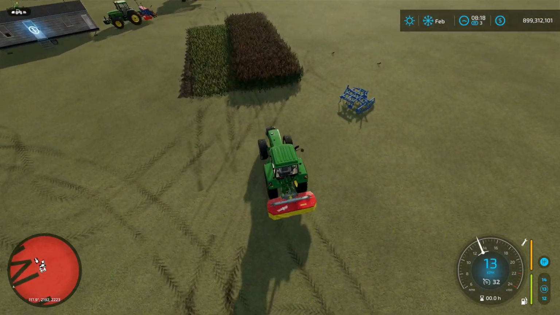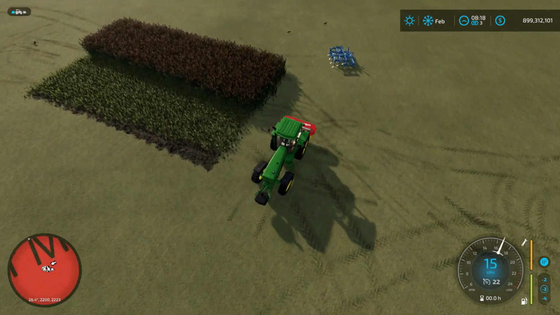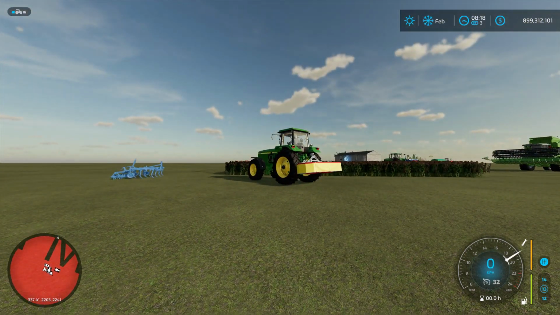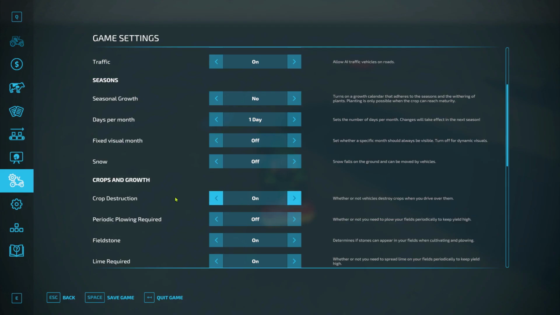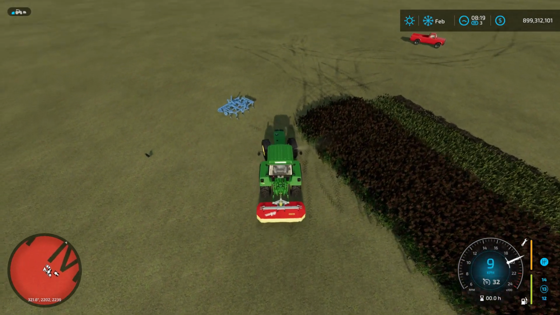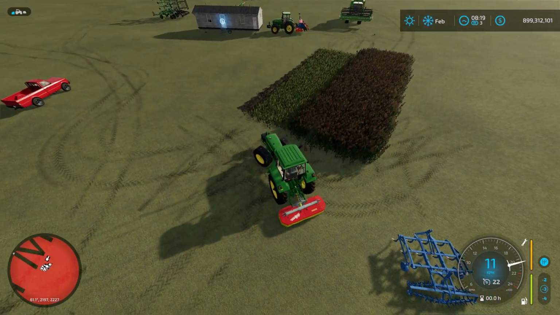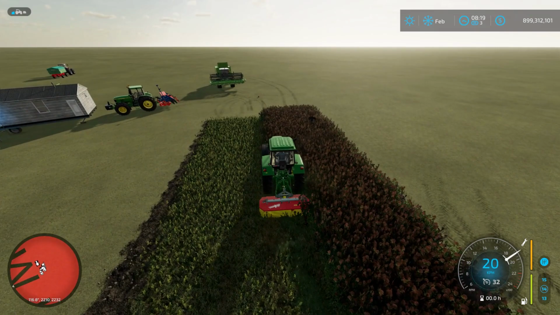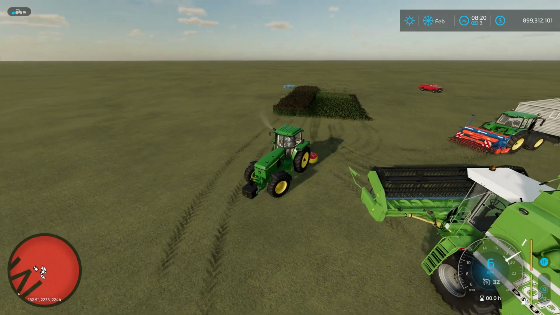Oh, you know what, if I'm going to drive through the crop now, I'm going to destroy it, so I'm going to have to reverse it. Wonder if it can cut and reverse. Let me just put crop destruction off for now. Crop destruction off, and I can properly test without worrying. I'm going to drive over the crop and all that stuff. So let's see what happens if we mow it. Seems to mow it.